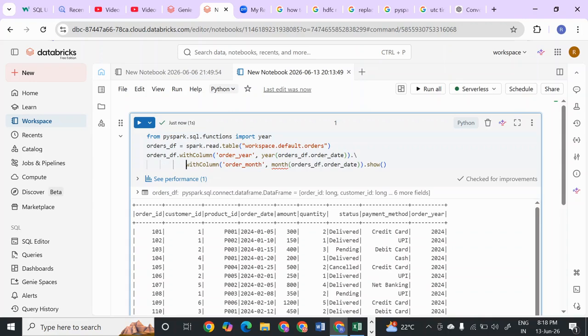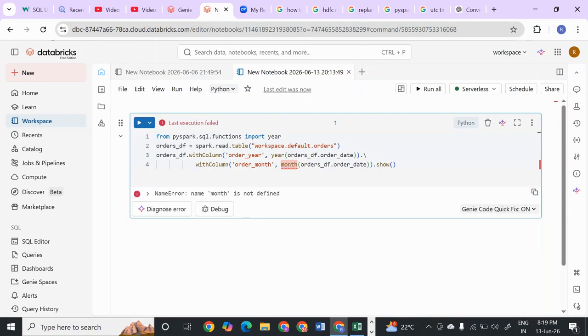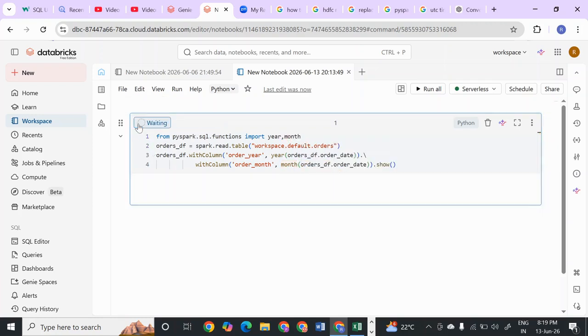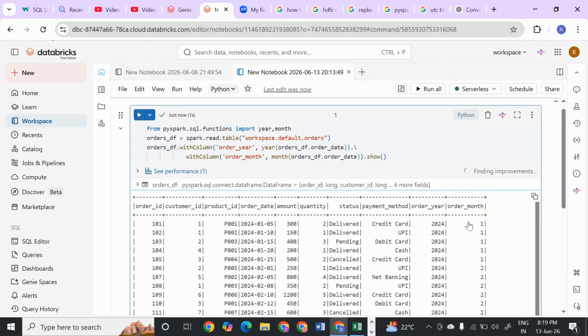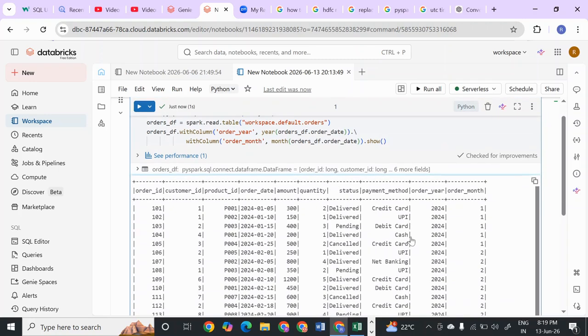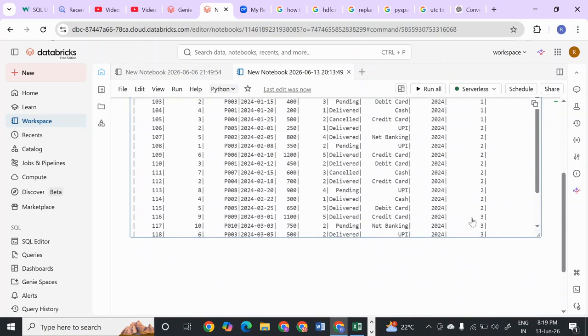And since month is a function, it needs to be imported, otherwise we can see the error in the output. See, month is not defined, that's why we have to import the month function from the library. This is fine. Now let's see. So an order month column is added to the orders df data frame. Even though this column is not available in the orders table, we were able to add the column in the data frame. And see here, January month, February month, and so on, March month.